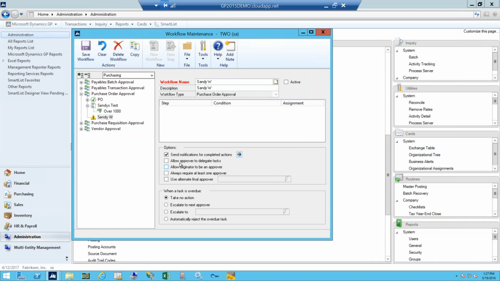Click OK. We can allow the approver to be able to delegate tasks. So very similarly to what you do when you're out of office, by setting your email with an out of office, you can have a different approver be delegated to do your approval tasks when you're out of the office and unavailable to be able to do those, as long as you choose this checkbox.